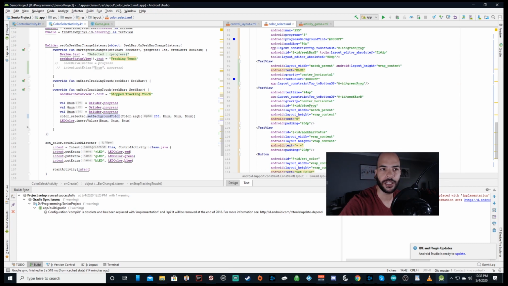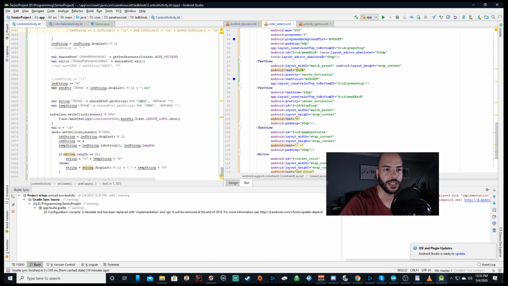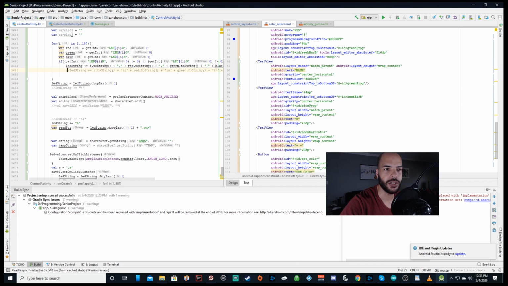It's pretty interesting. I liked a lot of the stuff, especially over here on the control activity. There's a lot of built-in functions that you could use, like this one right over here, LED string drop last. There's a bunch of little neat things in Kotlin where instead of writing out something where you have to delete the end of a part of a string, you could use built-in functions that automatically take care of it for you. So Kotlin was really good because if I used Java instead, I'm pretty sure all this code may have been like 3, maybe 4 or 5 times larger than what it actually is.